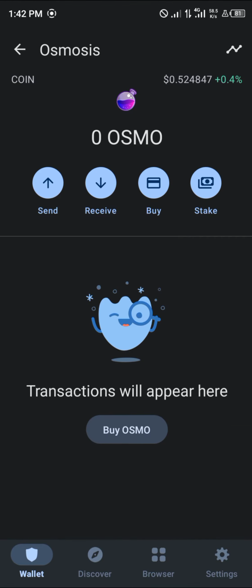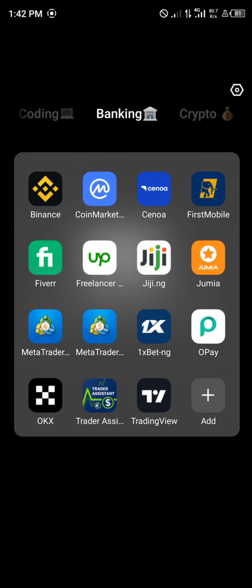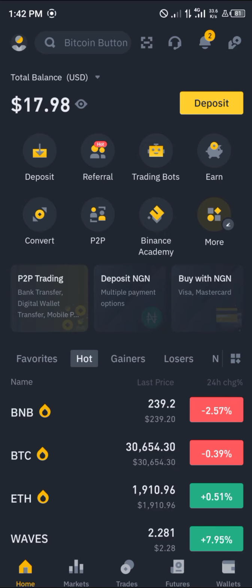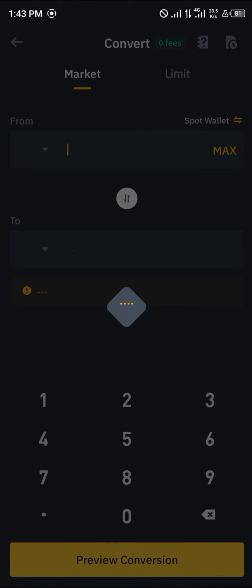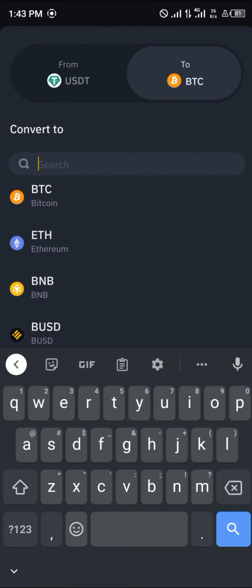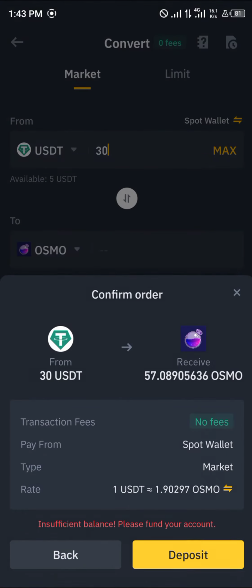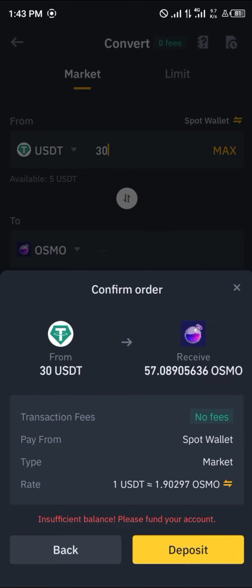Another option of getting the Osmosis for cheaper is by simply minimizing and opening up a centralized exchange known as Binance. Click on Binance. And with Binance, you could simply deposit any cryptocurrency you have outside of the Osmosis, any cryptocurrency at all, or you could deposit any of your fiat tokens here on the Binance space. Once you're done depositing, you simply click on convert, and we're going to be converting our USDT. That's USDT, and in exchange for the Osmosis. So let's say we want to use 30 USDT. We're going to be giving 57 of the Osmosis instead of 53.